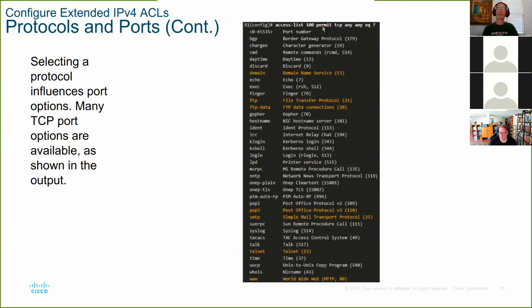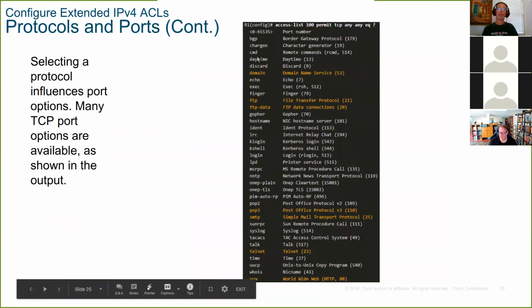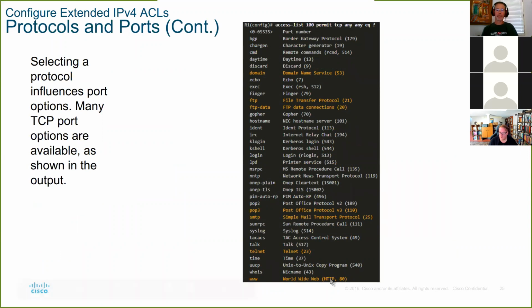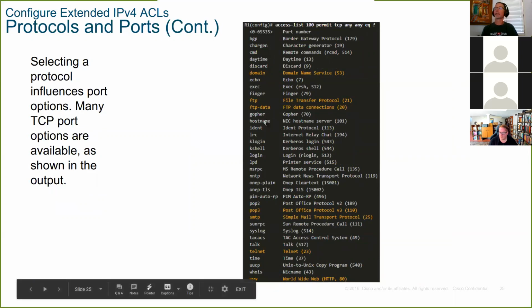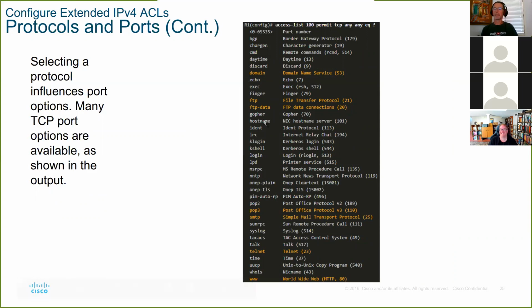Once we put in permit TCP any, then eq shows us all of the possible words. WWW is just HTTP, port 80. There's nothing here for port 443. Oh, don't forget to filter Gopher traffic. I'm not sure how many of you remember Gopher, but there were two of them back in the day for searching databases, Gopher and Archie. And I remember using those when I was in college.